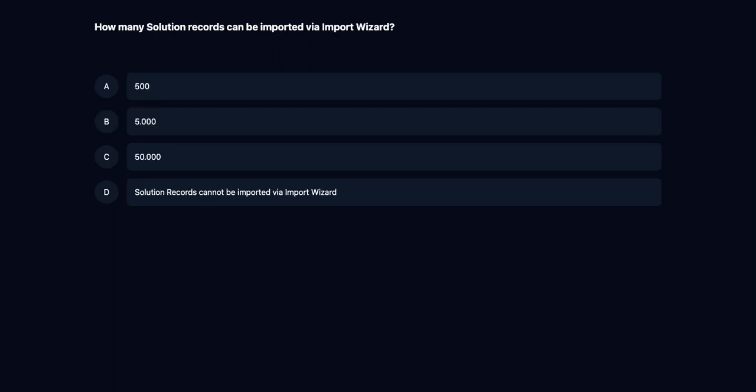How many solution records can be imported via Import Wizard? A. 500. B. 5,000. C. 50,000. D. Solution records cannot be imported via Import Wizard.